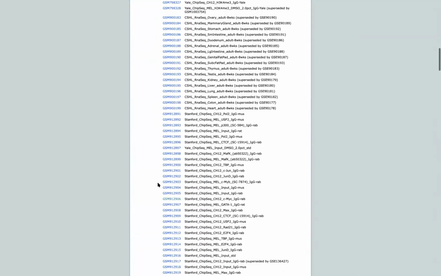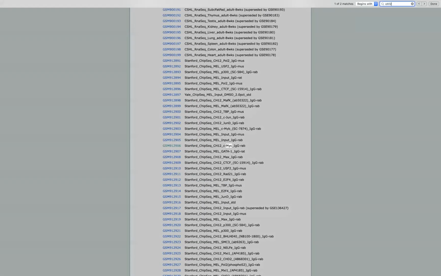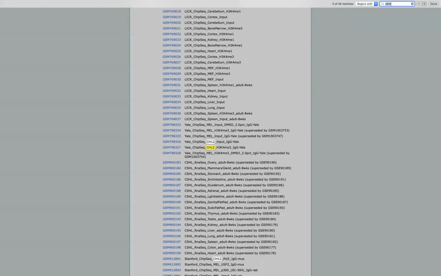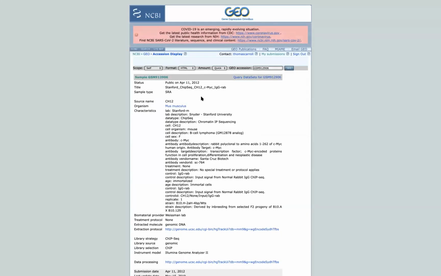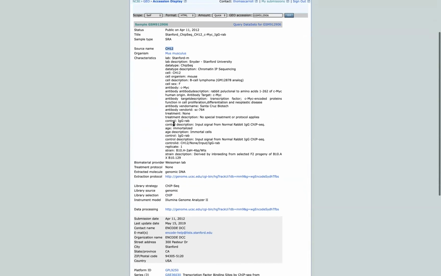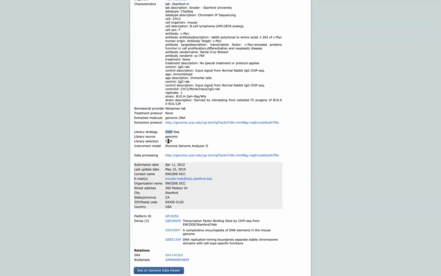And then if we look here, we can see we have lots of data sets within this GEO. This is a composition of other data sets. We can go find the one I was interested in, CH12. I was interested in MIC. That will do. And if I go in there now, I can look at that particular data set. And in here, I have some more information. I have the source name, some characteristics. Often I will have something on the protocol, but there's not much information here. Library source, library selection, treatment protocol, none. Extraction protocol, link to somewhere else. That might be worth following.